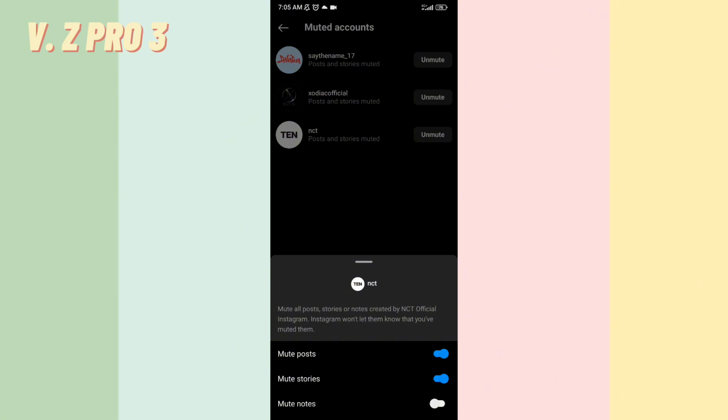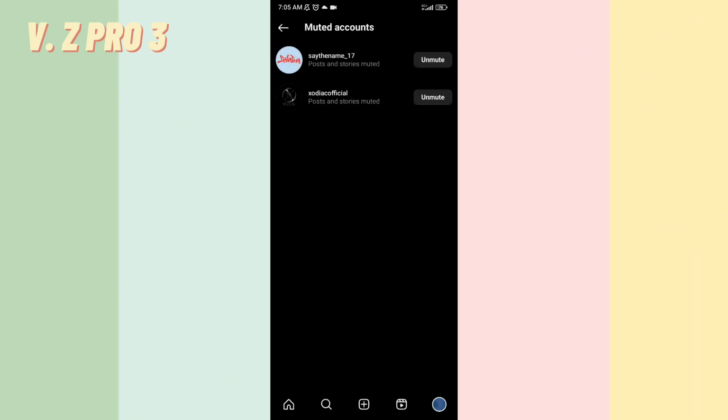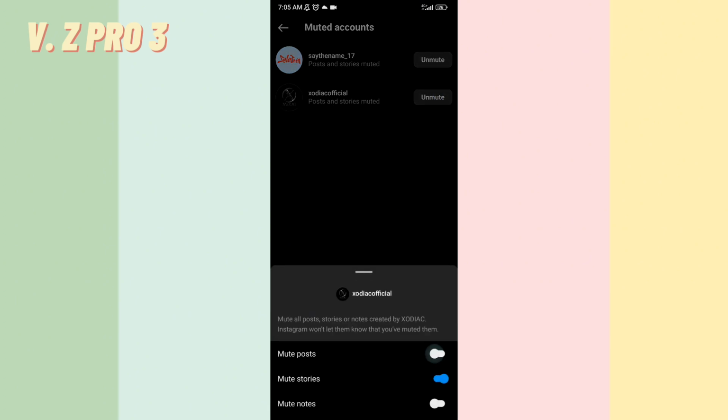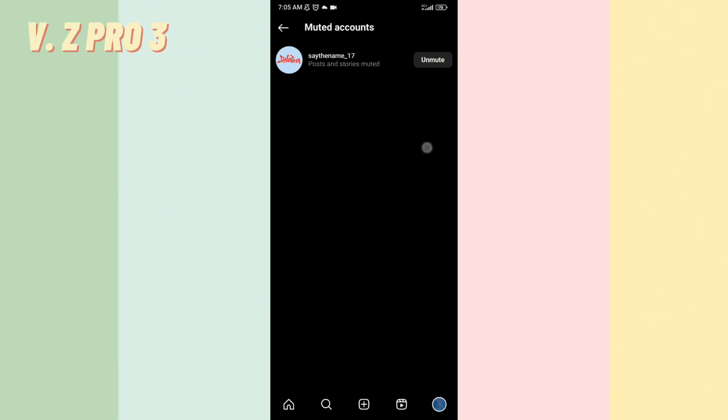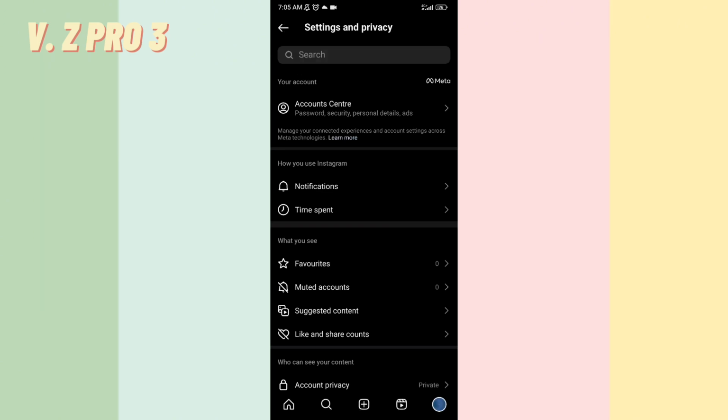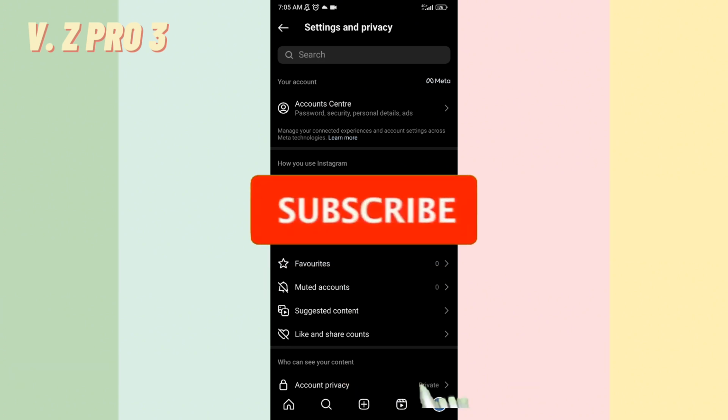You can turn off the toggle. You can deactivate the toggle by tapping on the toggle like this. So the account will be removed from this muted accounts list. So that is how to see muted accounts on Instagram.